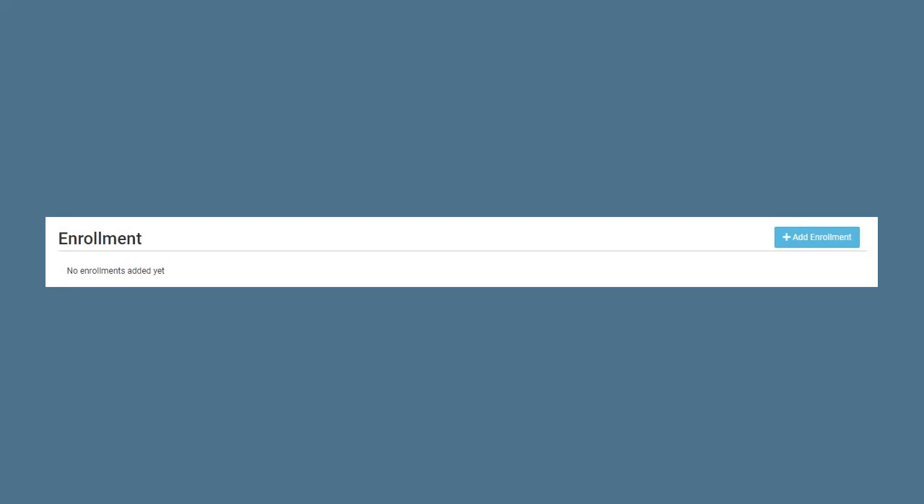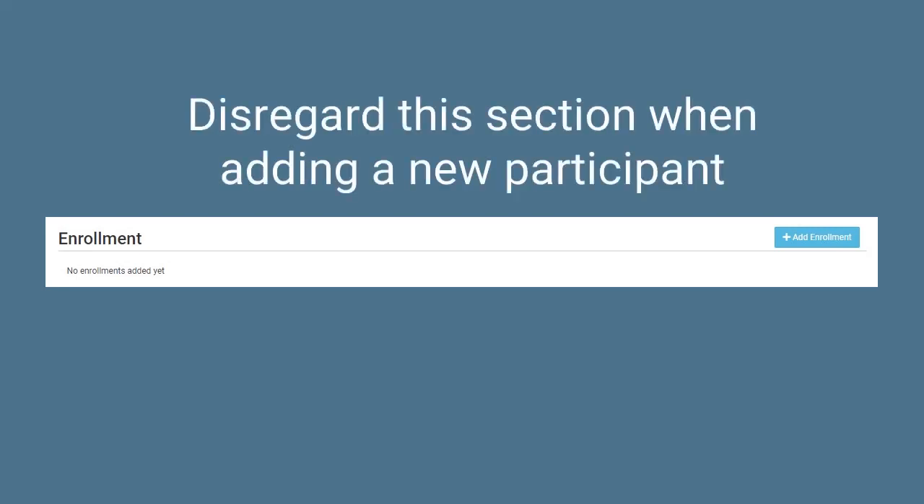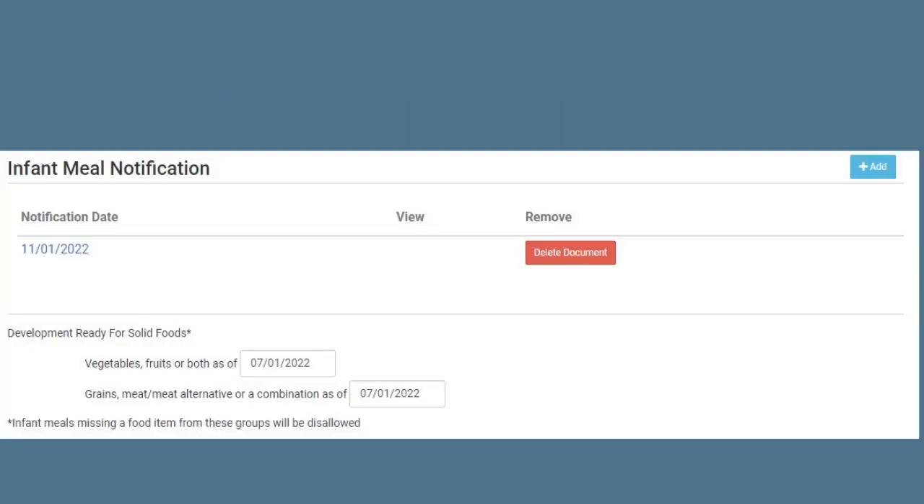Only sponsors can add, delete, or edit enrollment forms. If you are a site-level user, you can see enrollment form dates added by your sponsor. When enrolling a new participant, you may disregard this section. The next section is specific to infants and is therefore hidden for adult daycare programs.